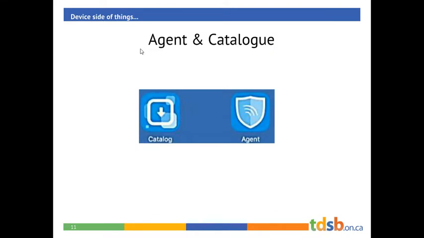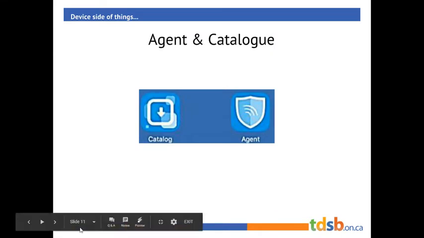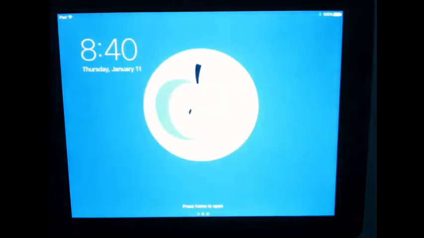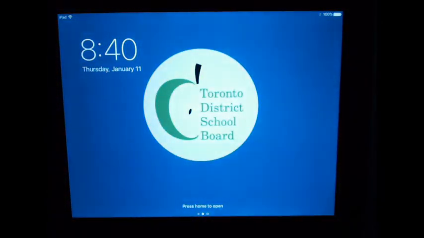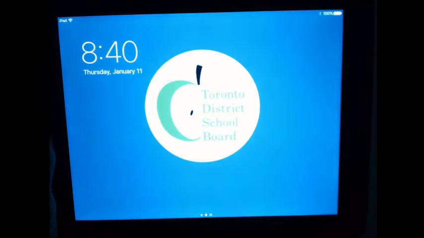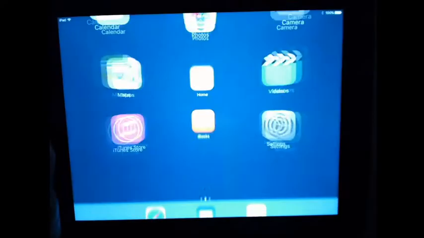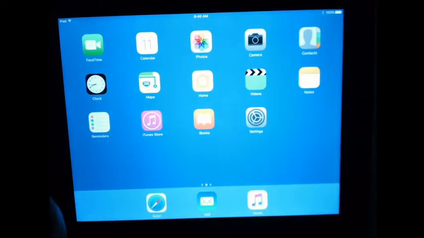But first and foremost, I want to show you the device side of things just to show you what's changed. So I'm hoping you guys actually have an iPad with you that is currently in AirWatch. What this looks like, as you briefly saw before, is that they all now have the TDSB logo at the lock screen. So if you pick up an iPad and you see that TDSB logo as the backdrop, that's already a good indicator that this one has the AirWatch product on it. They all have the same blue background.